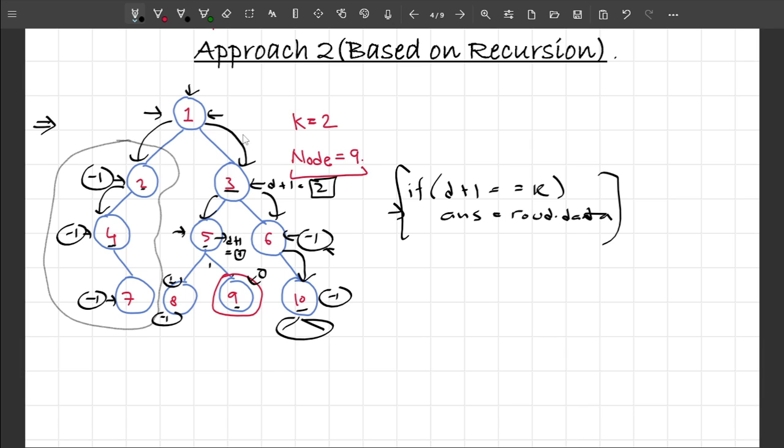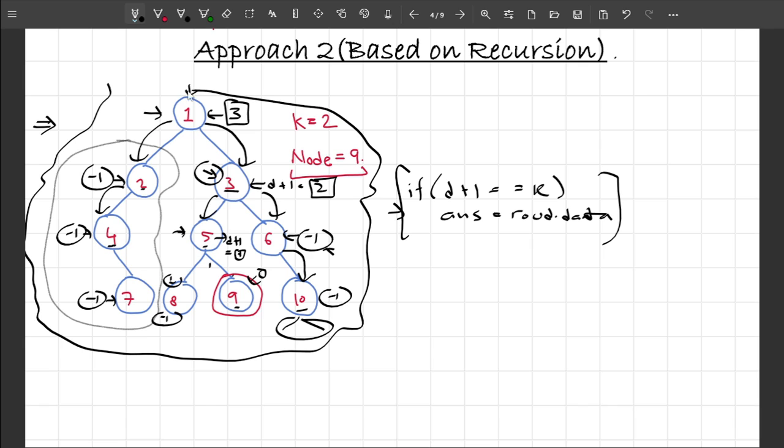After this, I'll come to this one, and here I'll say that if node 9 is at distance 2 from this node 3, then it will be at distance 3 from node 1, right? So this is how we can solve the problem. See, we have traversed this tree just one time. So now the question is how to implement this.